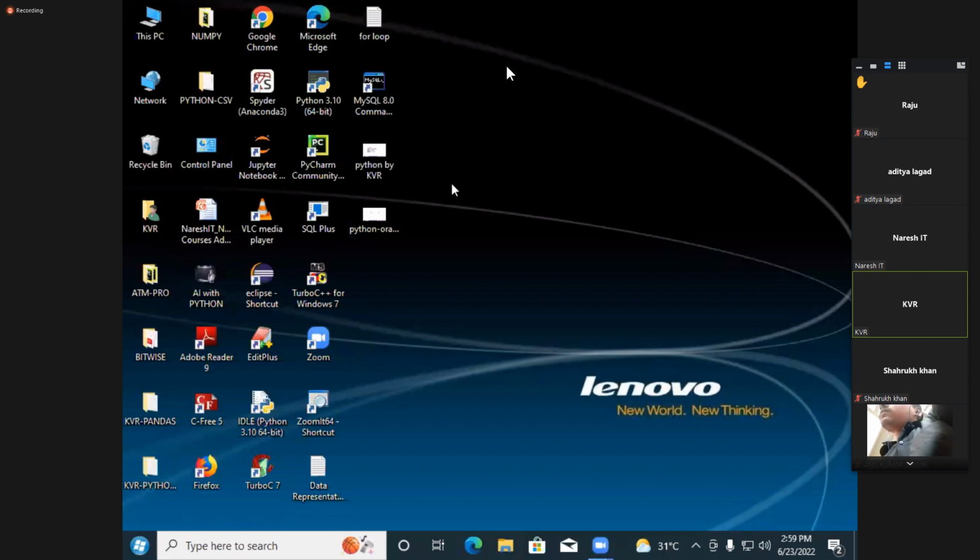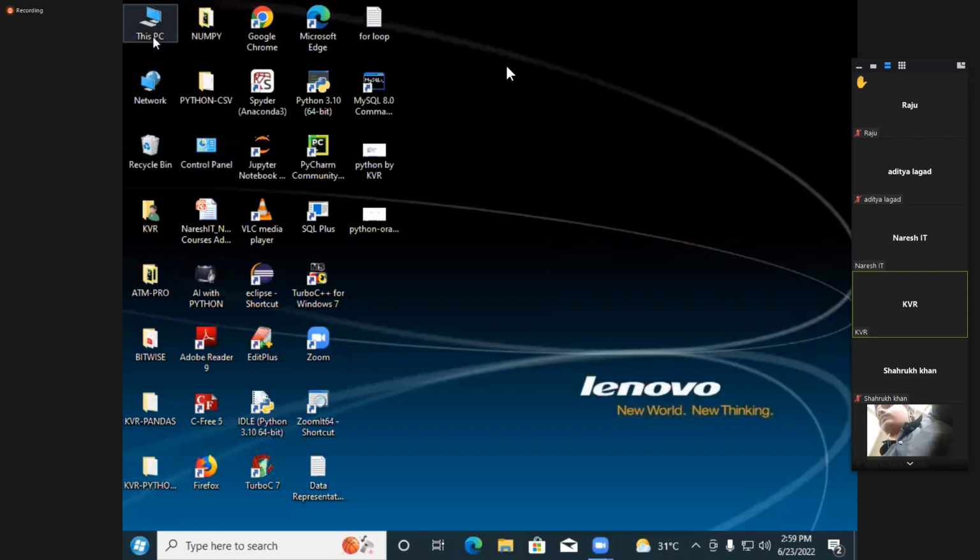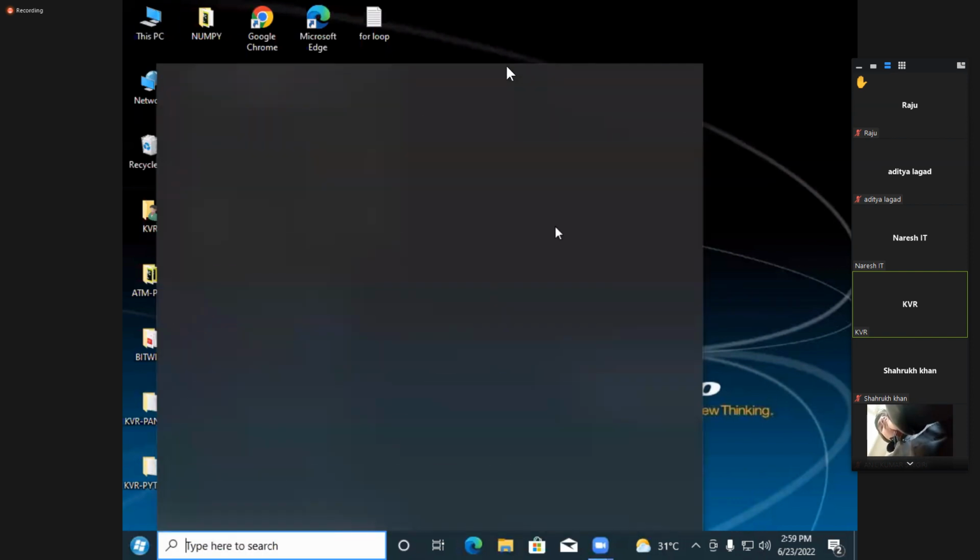So image means which file? Binary file. So let me start with this. Very simple, students. Not difficult. Let us take one image.